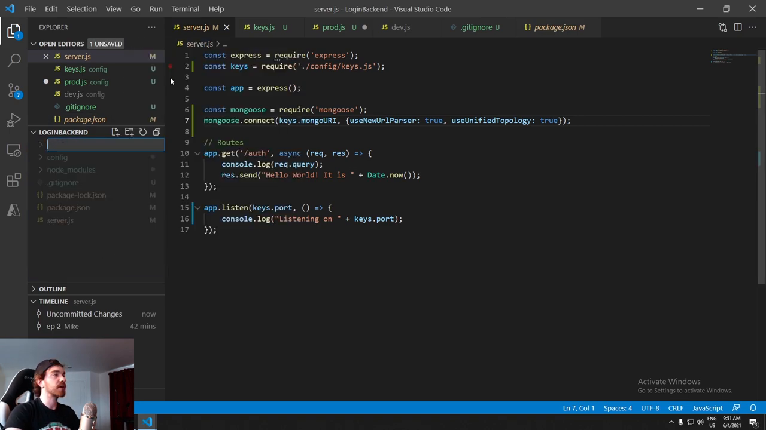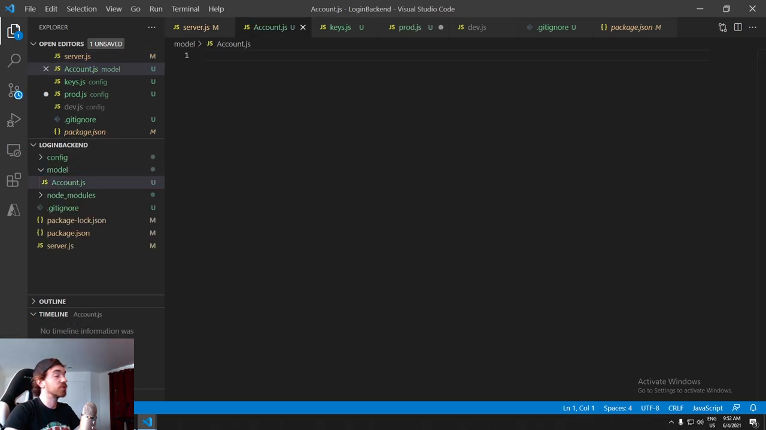I'm gonna go here and create a new folder called model. And under model, I'll create one that is called account.js. And I don't know why this one actually takes a capital letter. When you look on the web, people tend to name their model with a capital letter. So I'm gonna go ahead and do the same exact thing. And we're gonna go ahead and define a model for account.